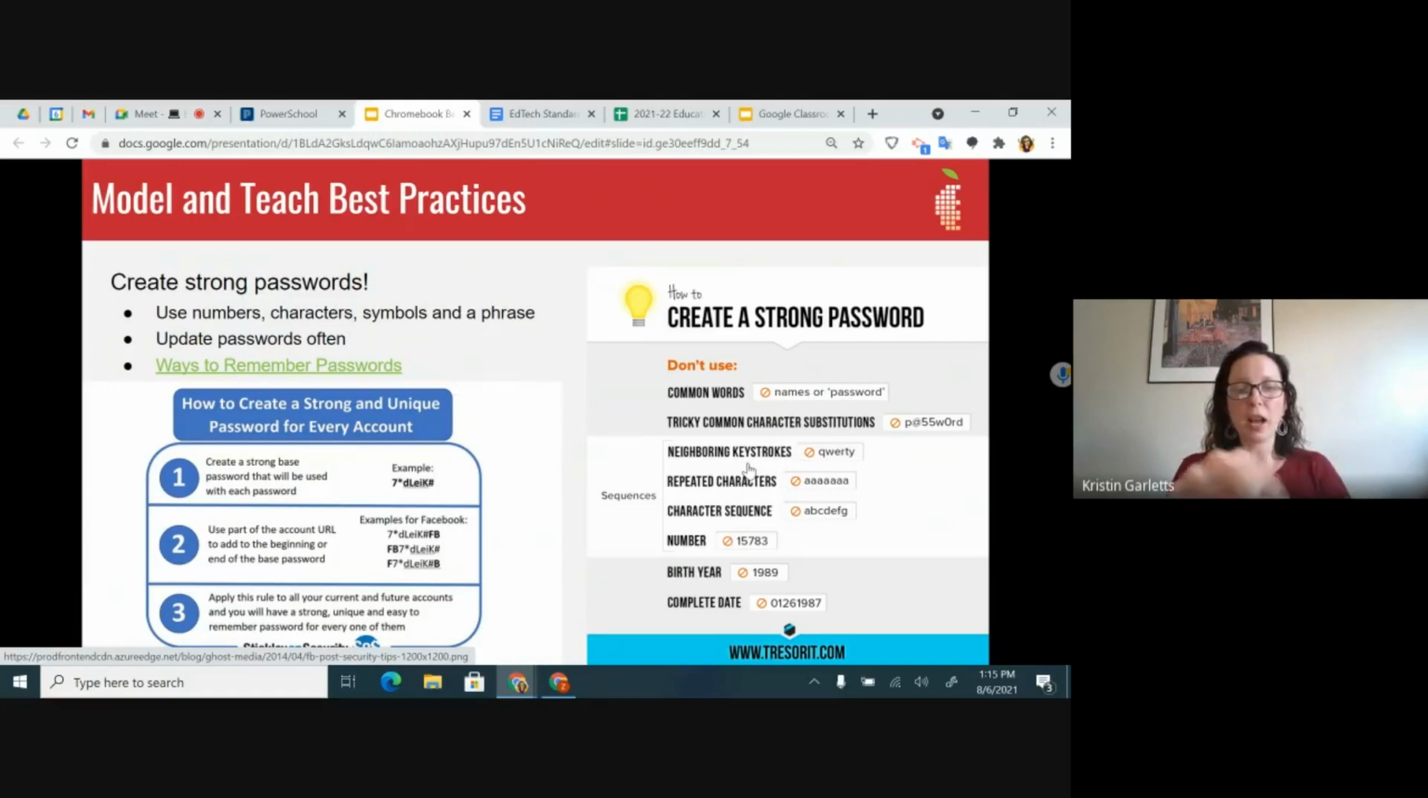If they go along the line and pick all the letters that are next to each other, those are neighboring keystrokes. Repeated characters, like 1111, AAAA, or alphabetical or numerical order, are both wrong, bad ideas. Birth years are something pretty easy for people to get a hold of. And then a complete date, having them use their full birthday or their mom's full birthday. All of those are easily guessable by other people.